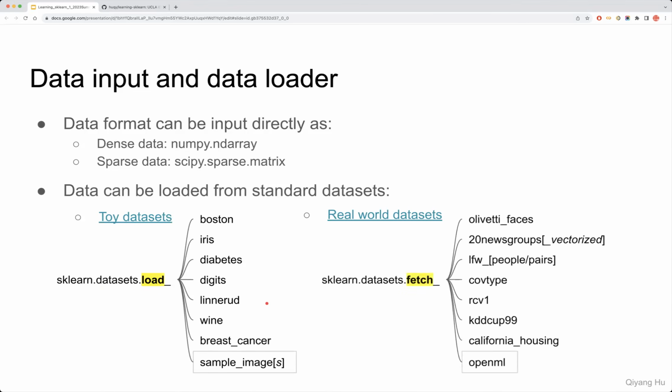And if the dataset is a little bit bigger, but still a very standard dataset, then they provide a function like sklearn.datasets.fetch_ followed by different dataset names. Those are larger, so whenever we run fetch_, they actually download them if necessary during our session for the Scikit-Learn analysis.